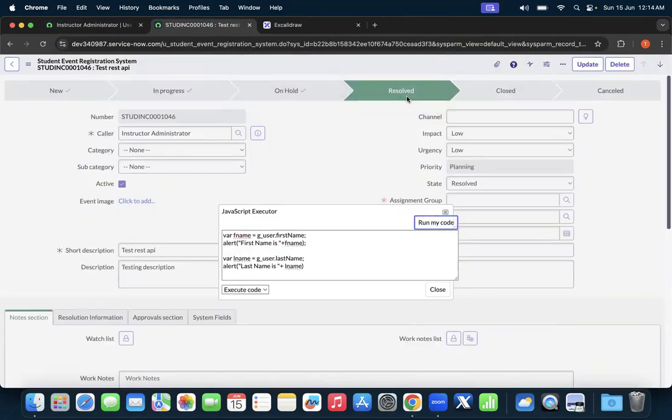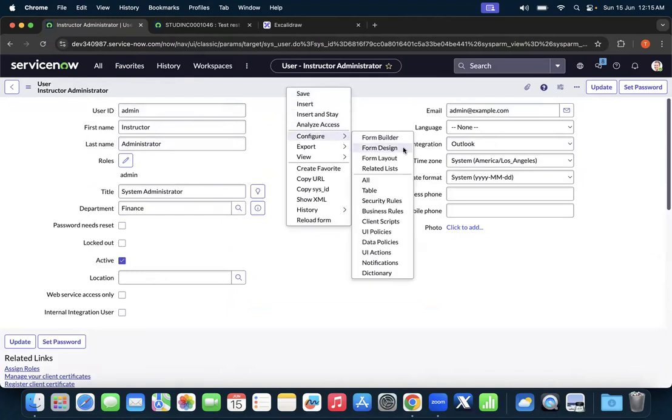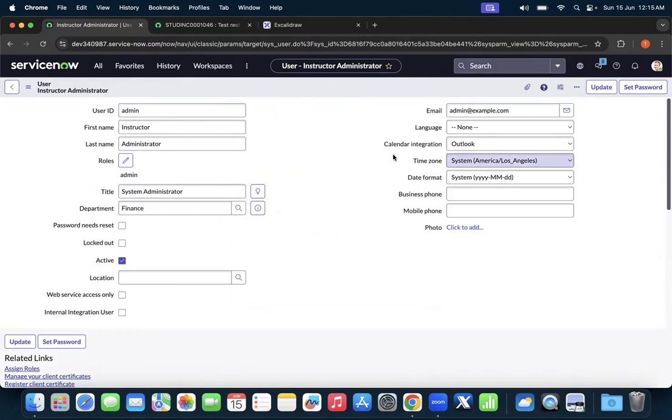So this is how you can get the session of the current logged in user, and get the properties and functions related to it, with the help of this GlideUser API. Now let us try to do some more over here. Can I get the full name over here? We do have one more field known as full name. So what will be the full name? Let me just right click over here, go to form layout.